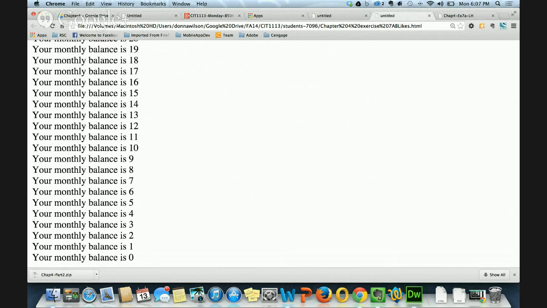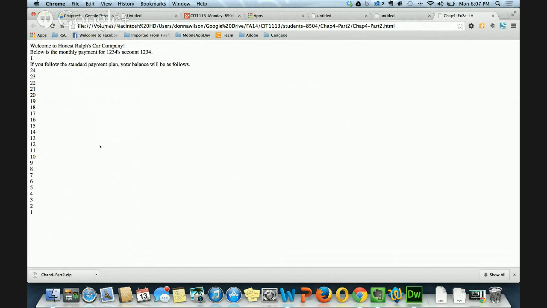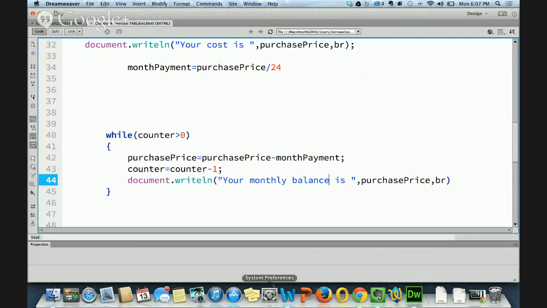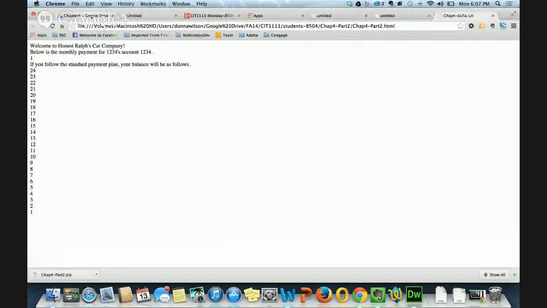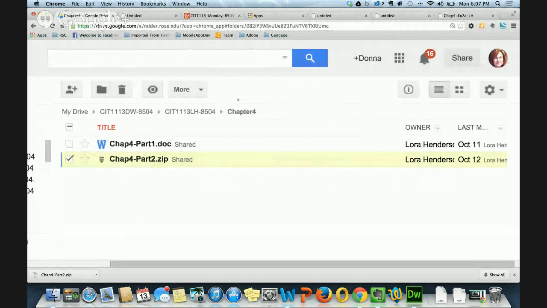So that'd be a total of 25 instead of 24. Because here it says, okay, 24, 23. Yeah, that's right. If you look at my JavaScript, mine counts down and uses the counter also, and it shows a 0. It shows a balance of 0 with the final payment. Okay, let's go back.